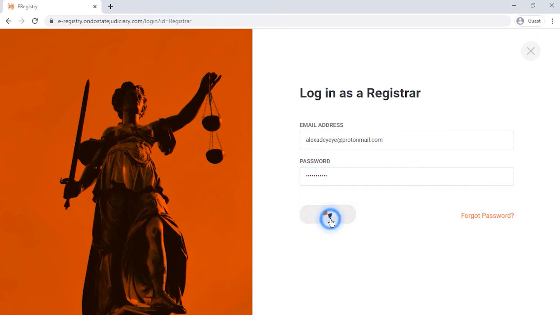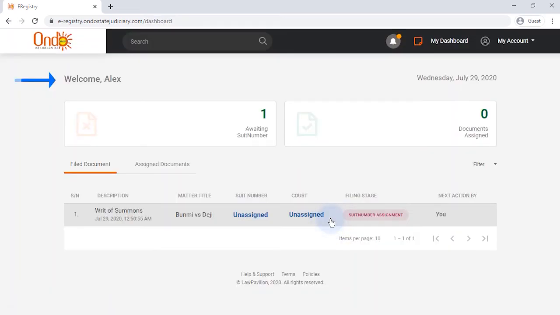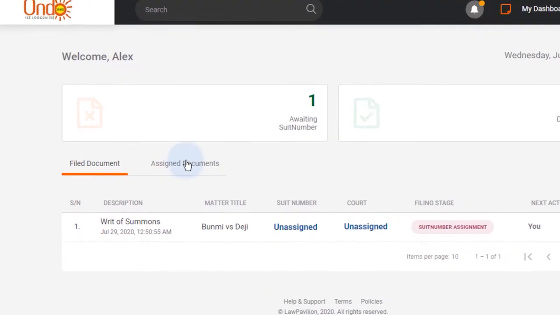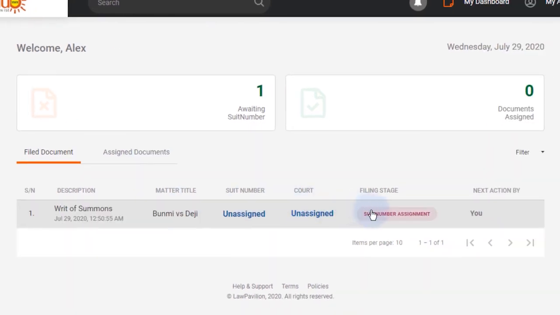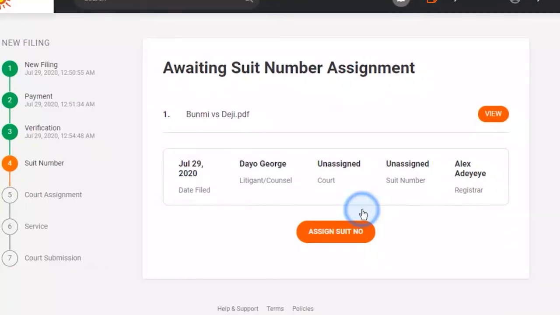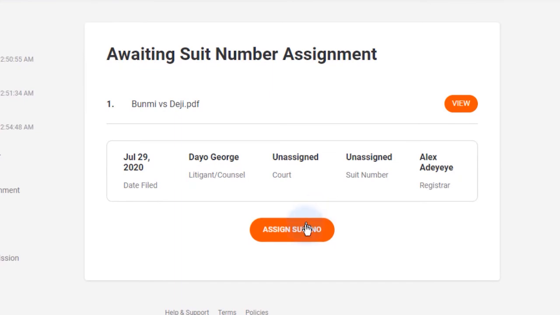As you can see, his dashboard is very similar to that of Compliance Officer Banke, only that the second part of his table carries assigned documents, which carries a list of documents that have already been assigned suit numbers. So, he goes into filed documents and clicks into the suit number assignment under the filing stage.